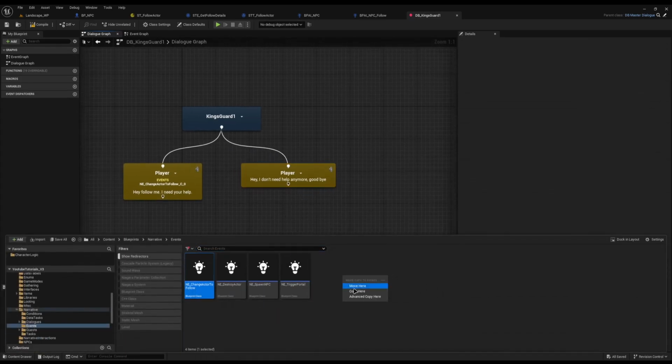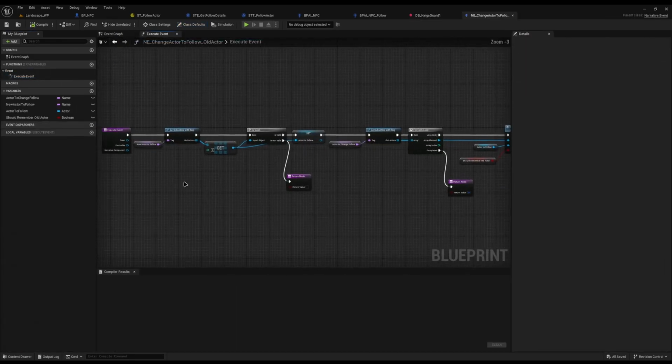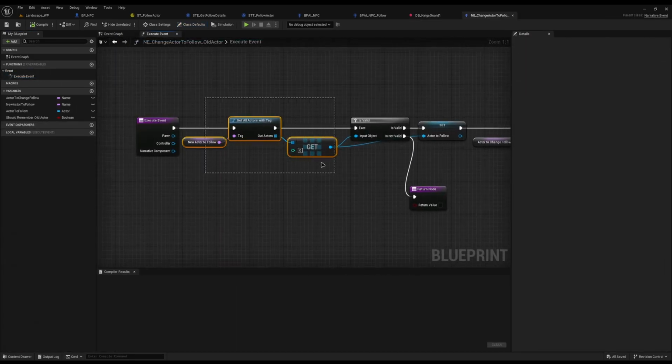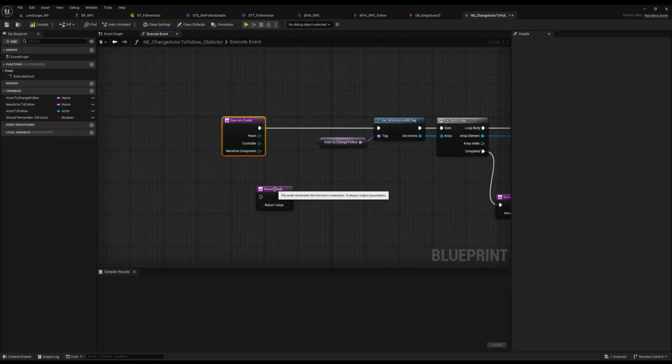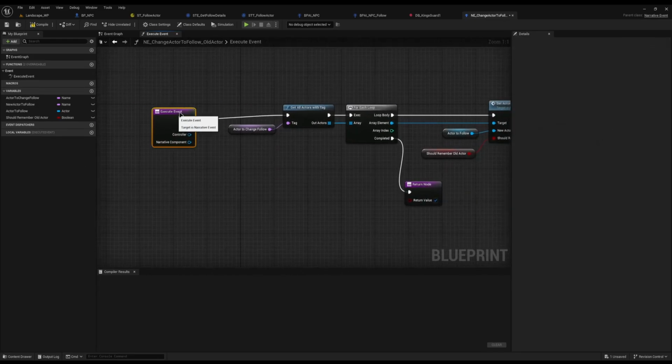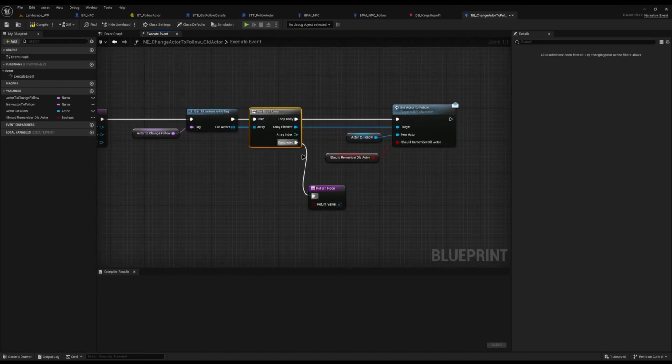So I'll duplicate this event because it does most of what we need anyway. And I'll call it change actor to follow underscore old. And then we'll open this up. And then I'll go back to execute event. And then we don't actually need this new actor to follow bit here anymore. So we can just come and do all of this back here. And instead, what we're actually going to do is I'll create another interface function on this actor here where we can specifically say, give us the old actor, which sounds perfect.